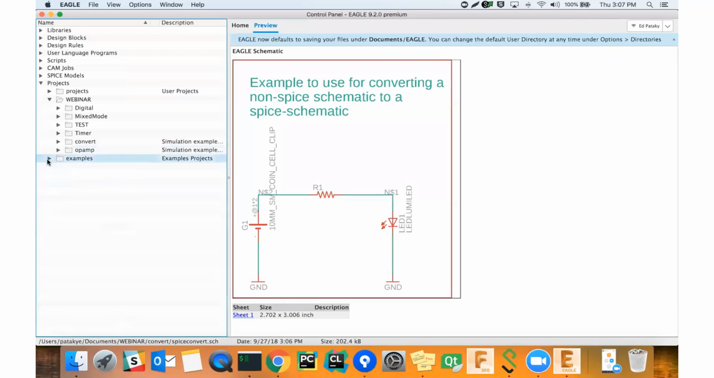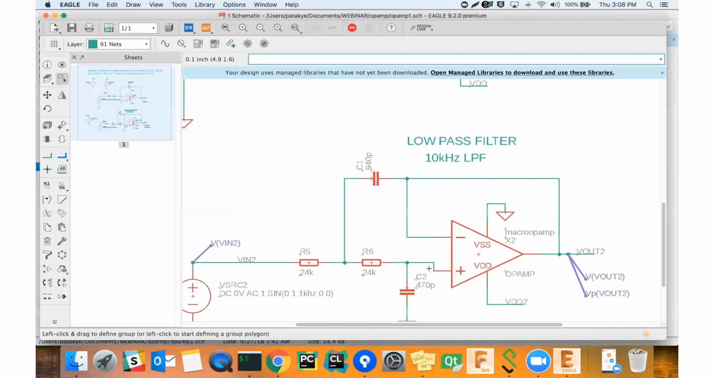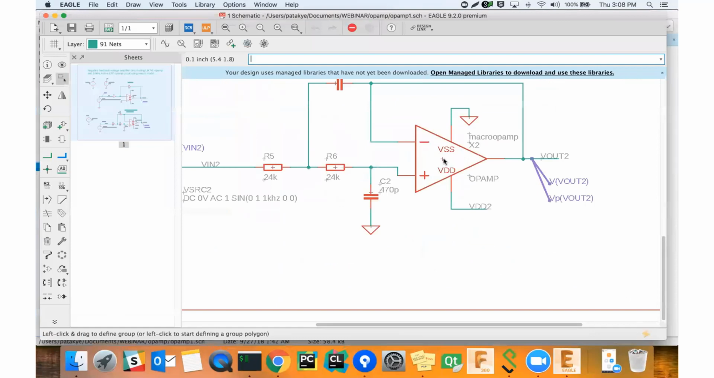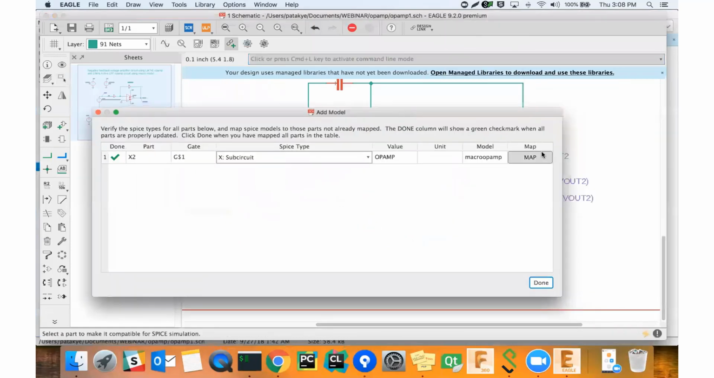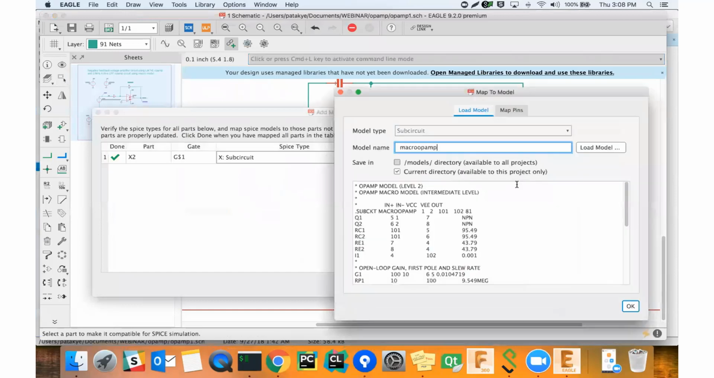Now we're going to go to examples because we want to preview. I've already shown some analog simulations. I showed the diode. Here's an example of an op-amp. This is an example just showing really quickly. If I go and add model, I use the add model command a lot of times just to see what kind of model is already mapped.